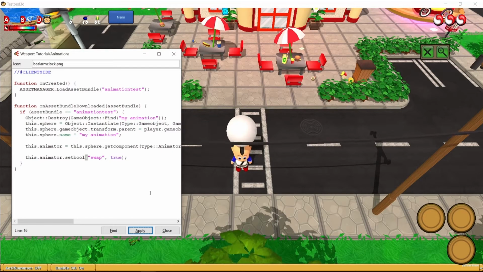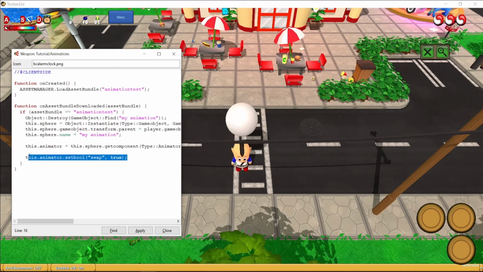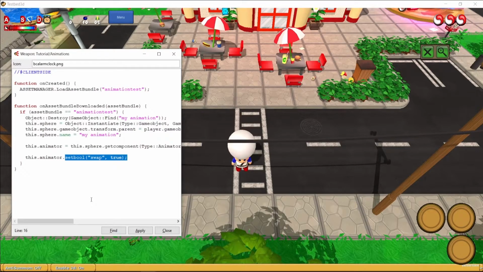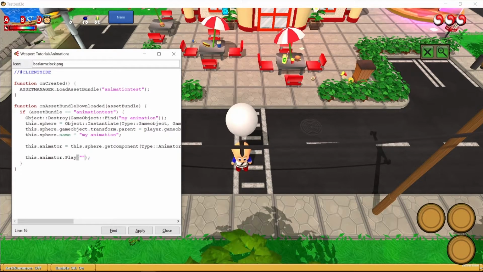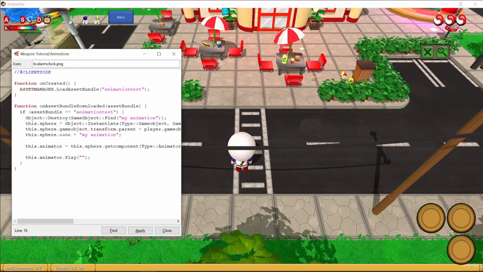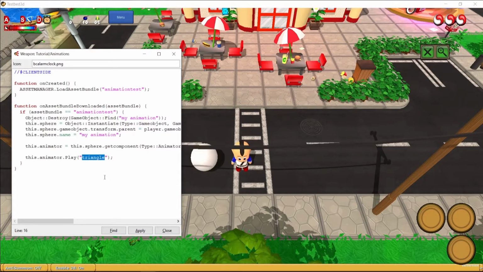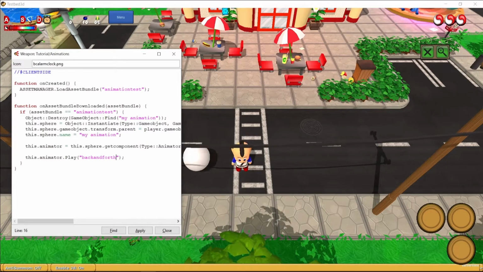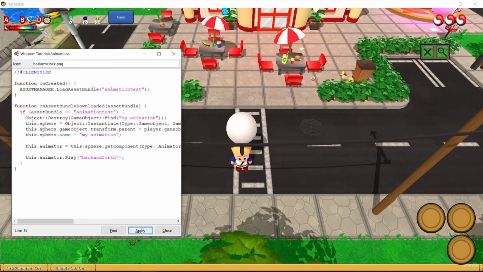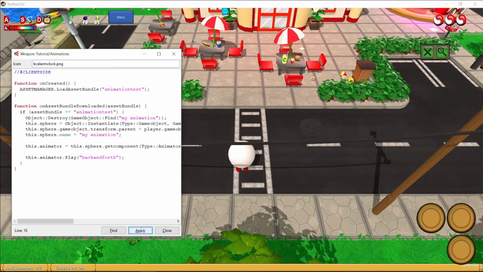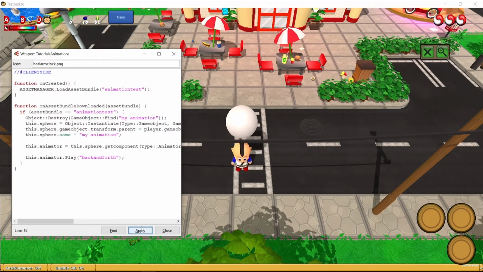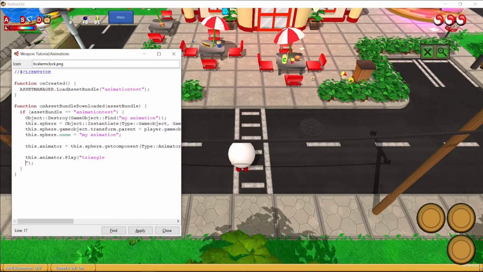Now, the way to actually control an animation manually is to directly play it. The way to choose this animation is to give the string of the animation name. So in our case, triangle. Now if I hit apply, triangle plays. If I want to go with back and forth, hit apply, it plays. And something more that can be done with the animator is its customizability. Now you can see that triangle is really fast.